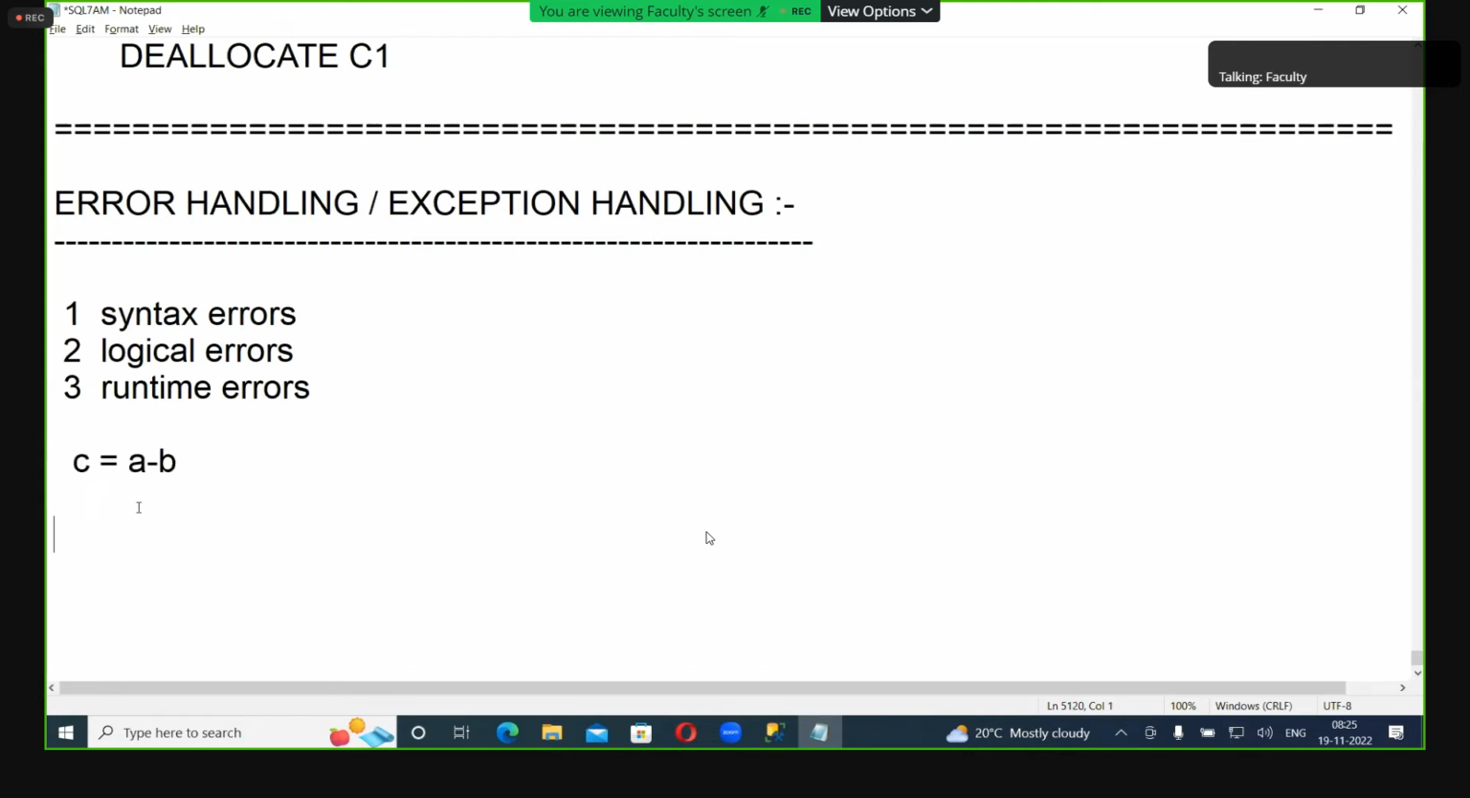Another example: actually you want the modulus. You have to write A percentage B, but by mistake you write A by B. This will not give the modulus, it will not give the remainder. So what is this called? This is called a logical error. The logic is wrong.